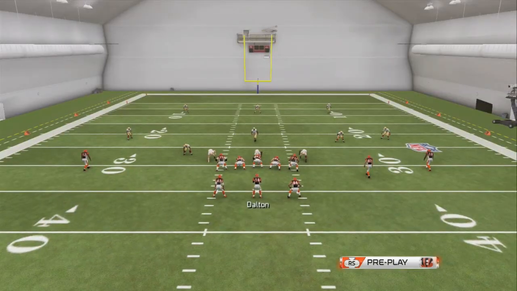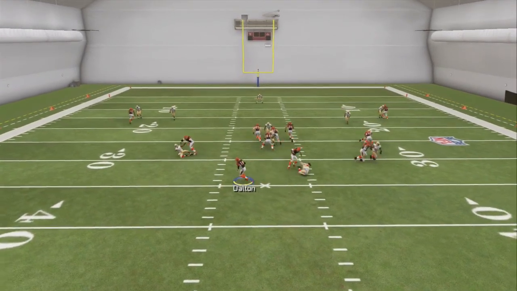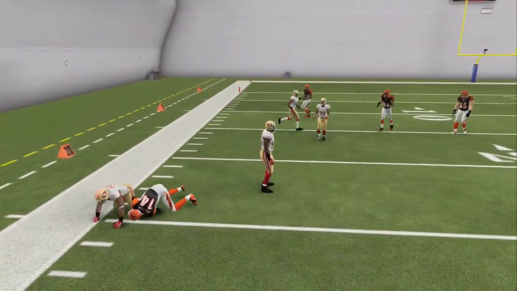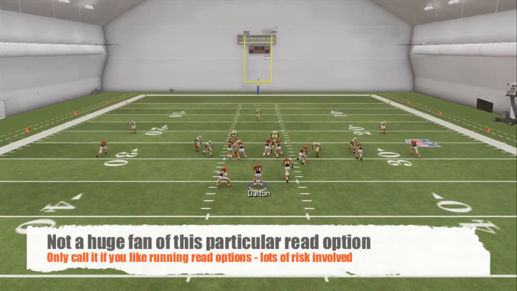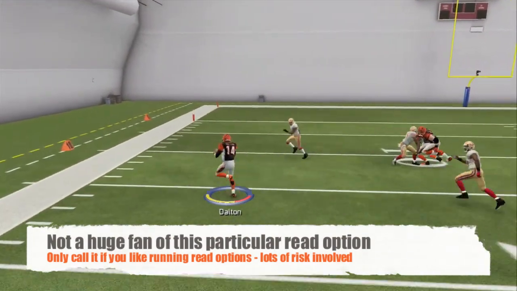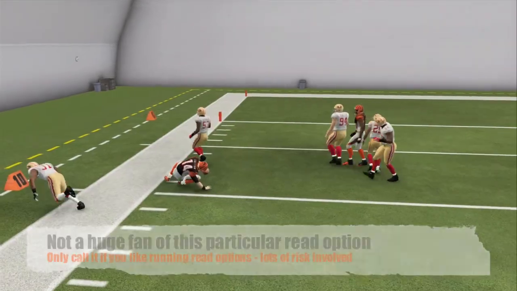You hike the ball, you hold it. If you want to hand it off, you let go of it; if you want to keep it, you hold on. And again, I'm not a huge fan of this read option because I have the inside zone and the halfback counter. I'd rather have my running back, somebody who's very qualified to carry the ball, rather than my quarterback.